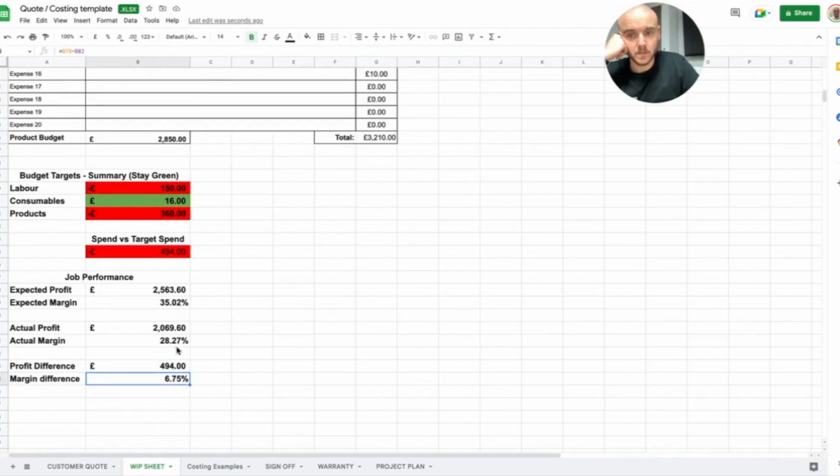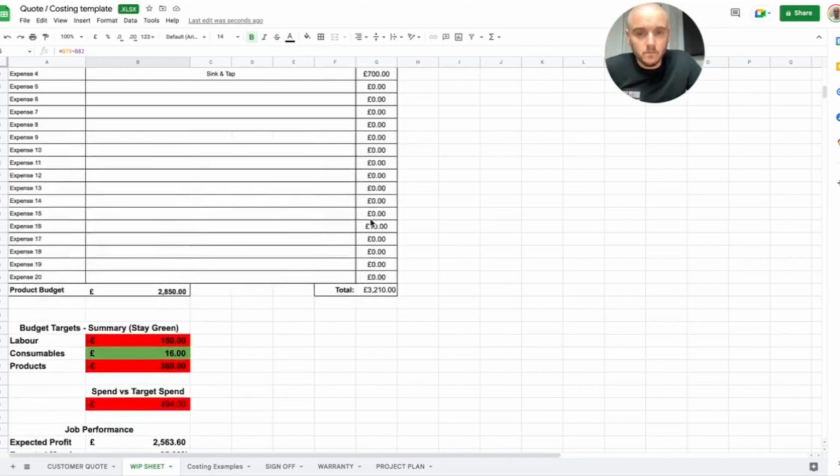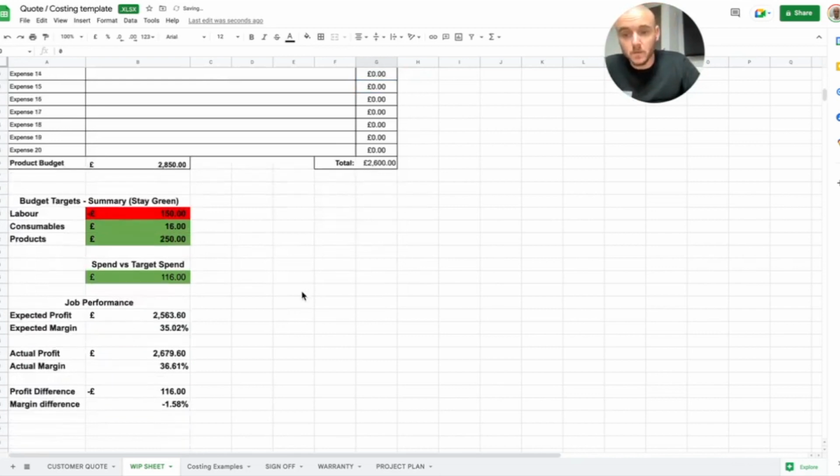It depends on, we're out by something. Is it up or down? Now, if that's red, obviously then that 6.75% of 494 will be 6.75% of the number that we were trying to get to. So it just gives you so much more knowledge and clarity on every job, so you can learn as you go.